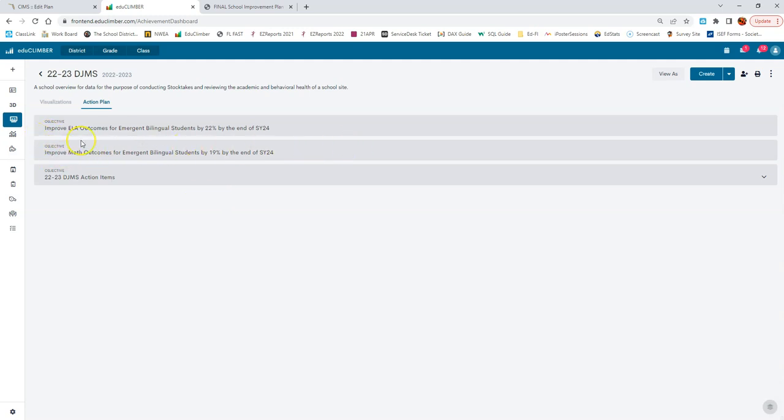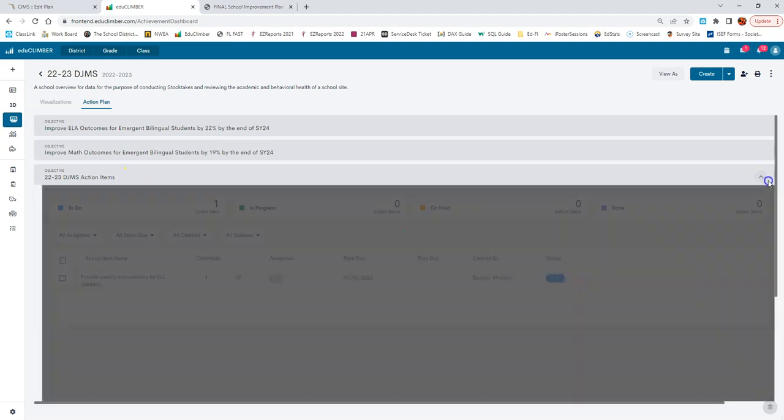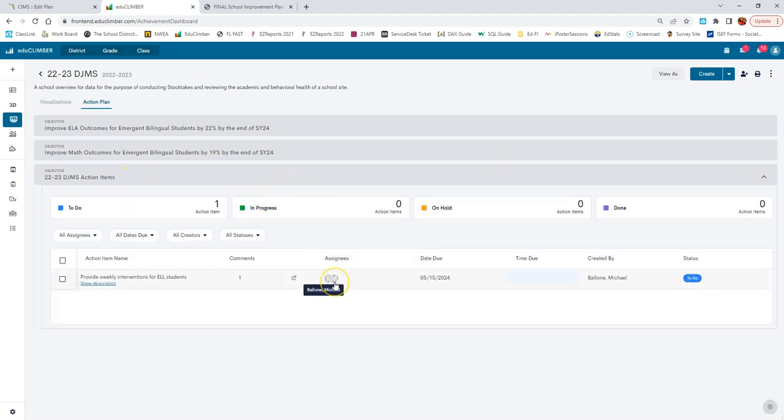So with this, you can make all of the goals that you have in SIP, and you can add as many action items as you want, roll them out to your team, assign everyone who you want to be able to see this, people who are responsible for it, and keep constant track of that.